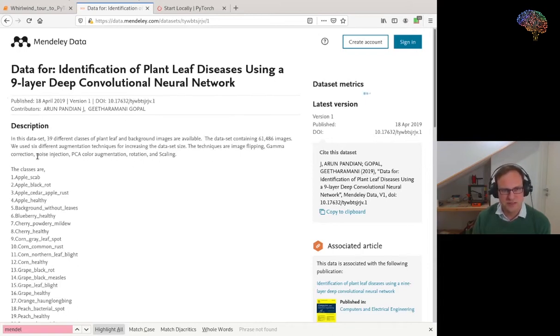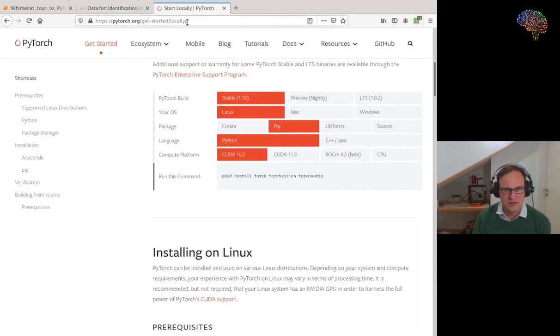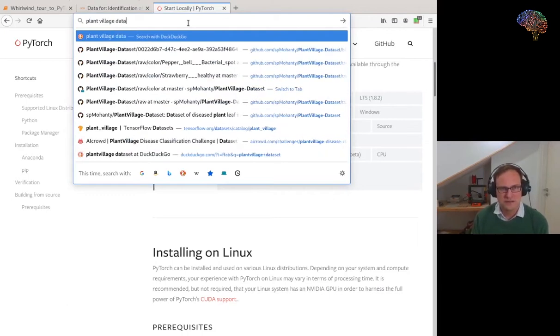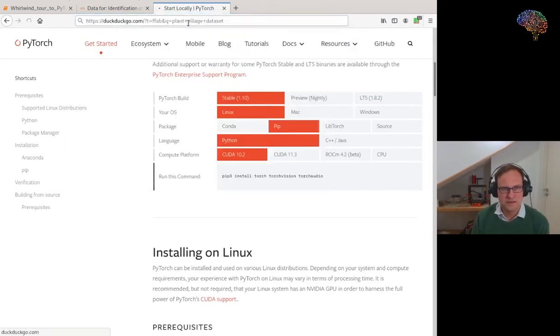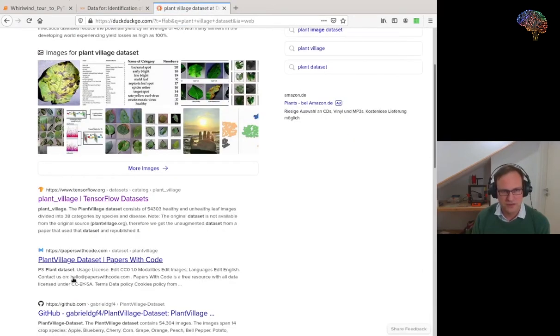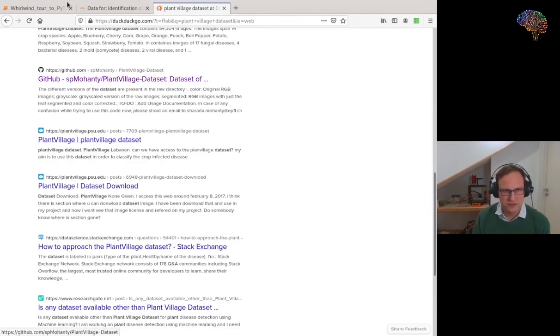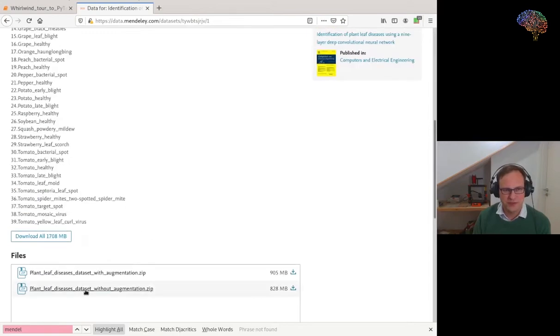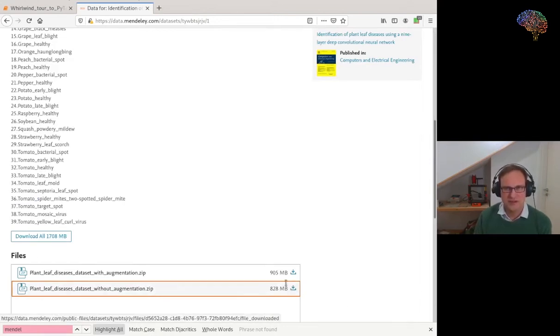And so it's a data set from an organization called Plant Village. If you search for the Plant Village dataset, you'll find a link at Kaggle, at TensorFlow, and also quite a bit of links on GitHub. Okay, so this is what we're going to use, and specifically we'll use the Plant Leaf Diseases dataset without augmentation, and you can download it here.